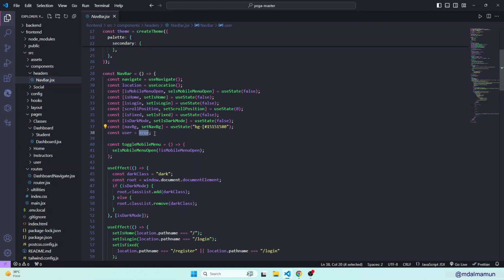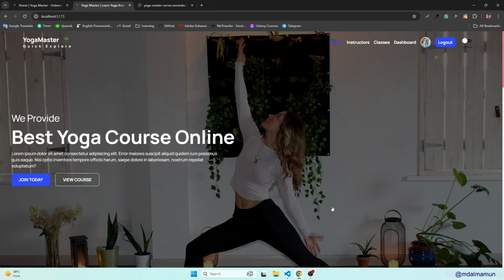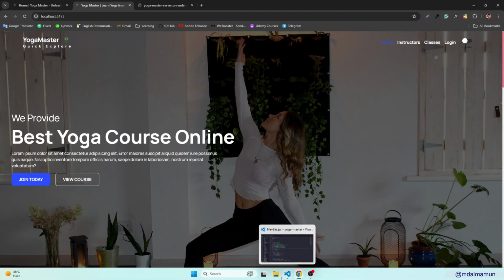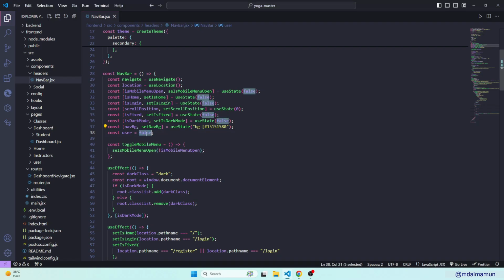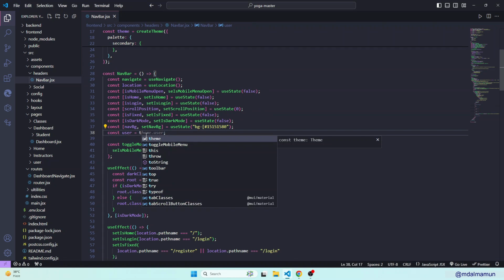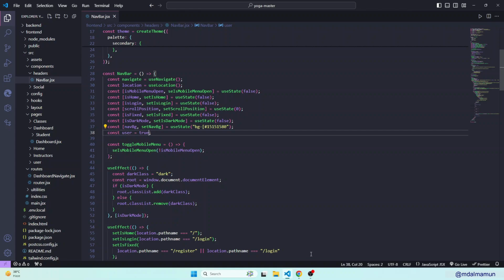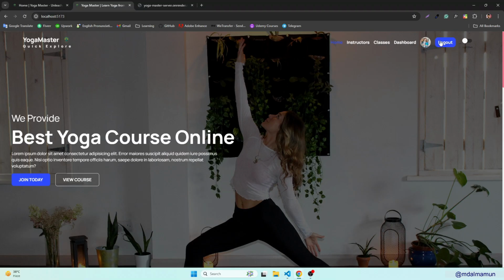If you make it false, then you can see the differences. You cannot see the logout button, it's showing login. So if you click here, it redirects to the login page. Again, let me show you. If I make it true, then the logout button will be there. So we implement the users, making the basic thing.